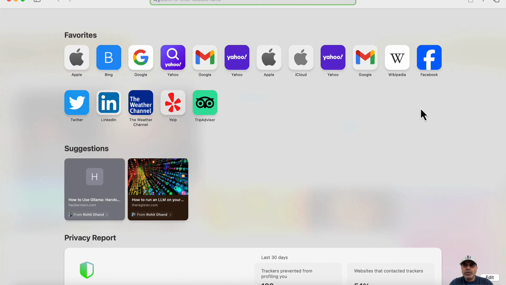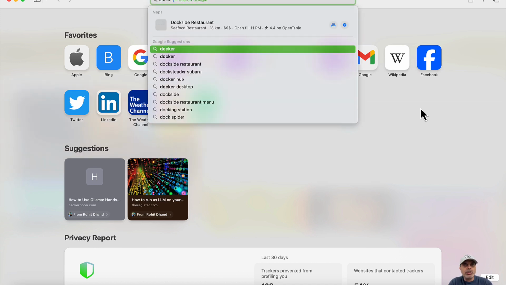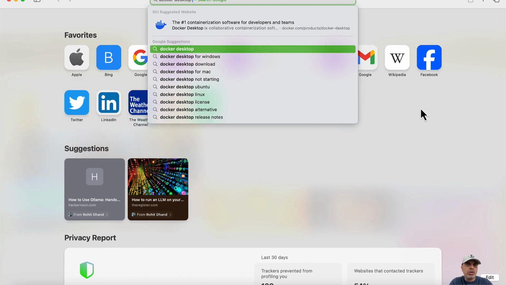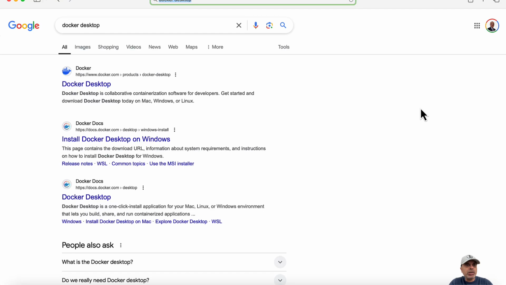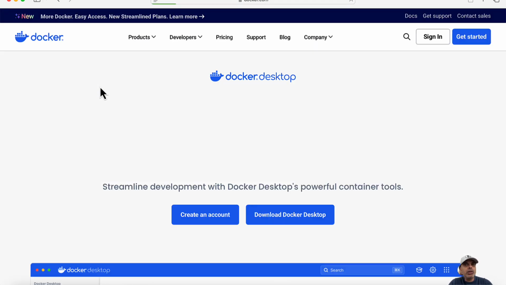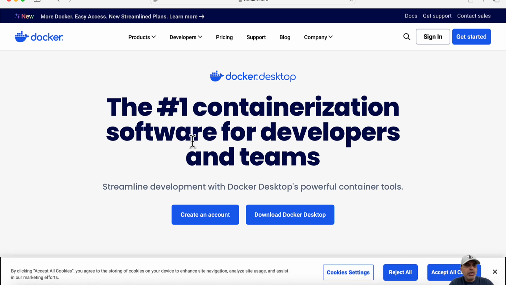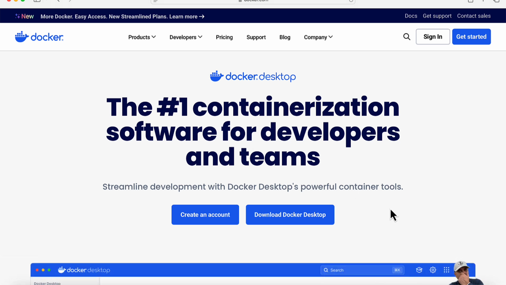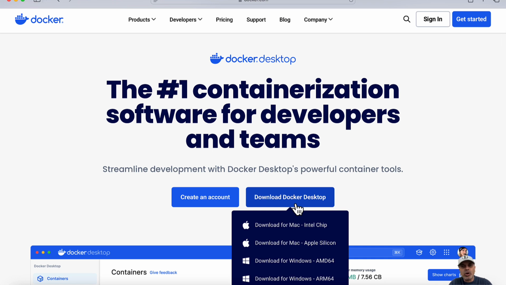So guys, in order to install Docker Desktop on macOS, the foremost thing is you can search for Docker Desktop on Google. When we search it, the first search result would give you this Docker Desktop tool link. When you click on this, it takes you to the number one containerization software for developers and teams. One of the things we need to do is select download Docker Desktop.